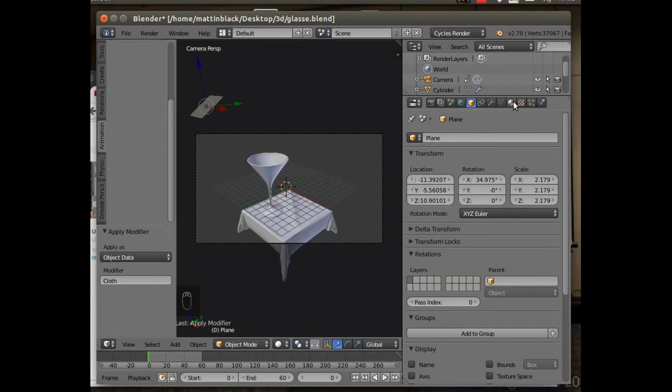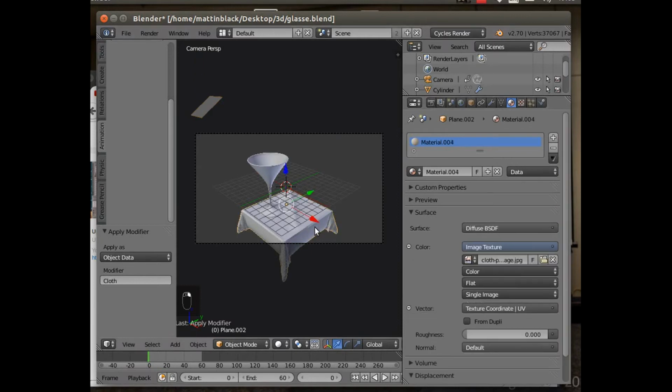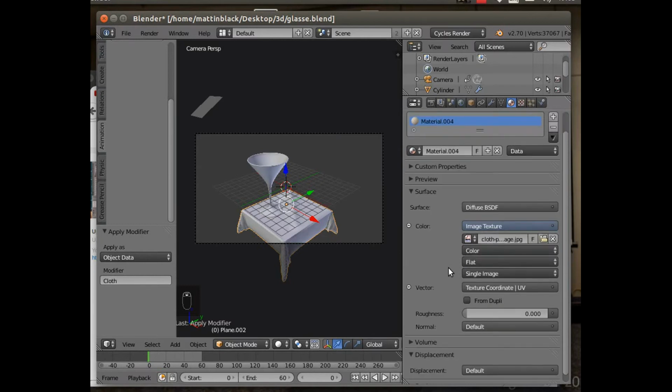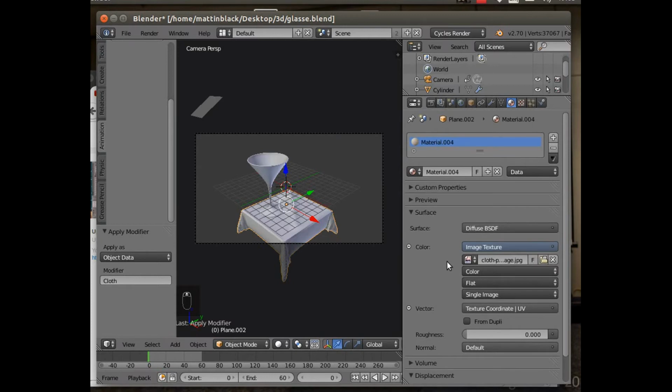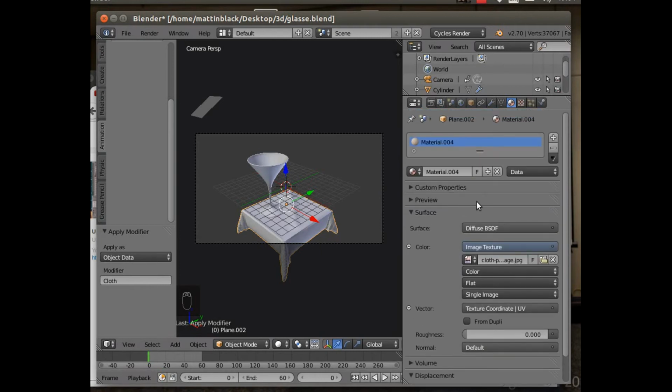So here, instead of 120, I'm going to double it. I'm going to put 240. I think what I'm going to do is turn down the actual brightness of this tablecloth as well, slightly. It's probably the best thing to do.